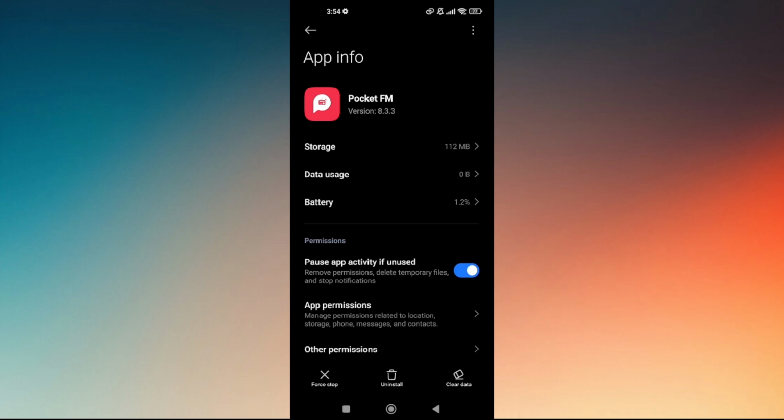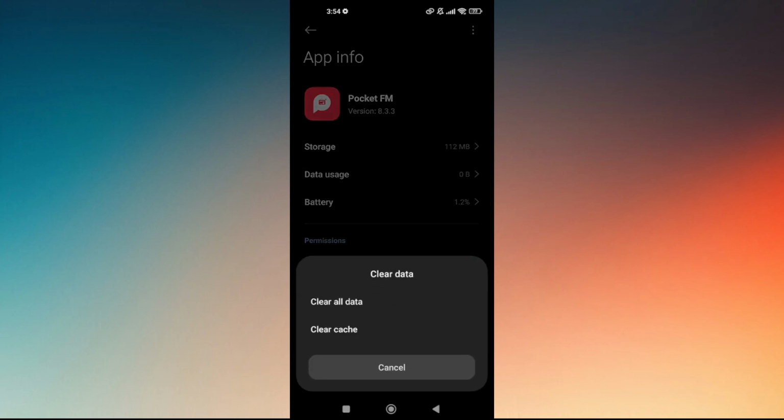Now simply choose clear data and make sure that you try both of these options here: clear all data, and once done, clear cache.